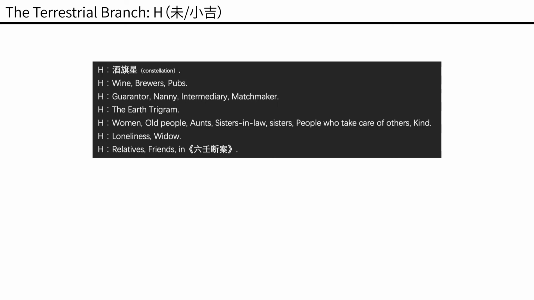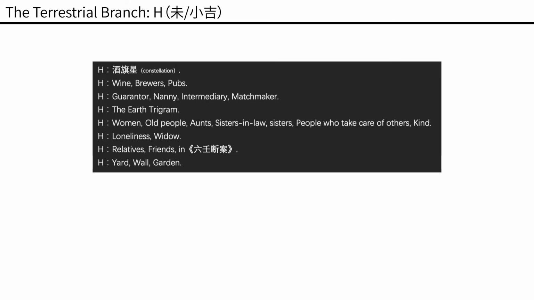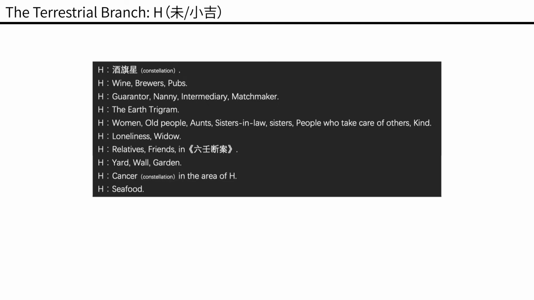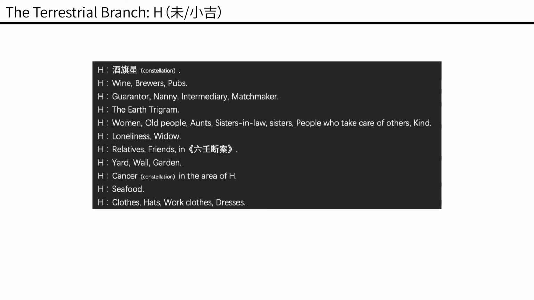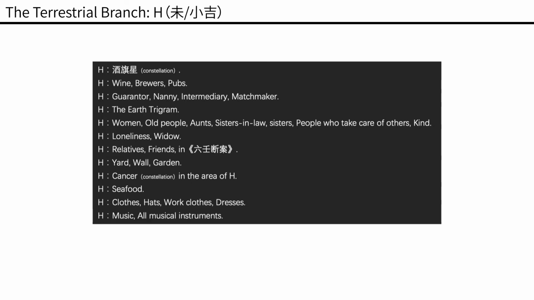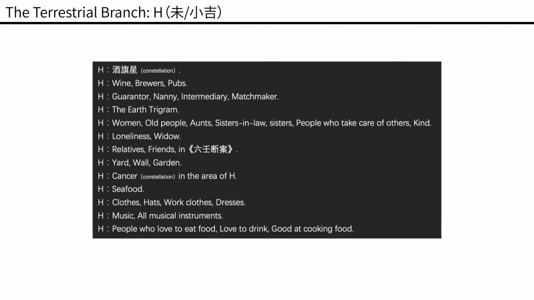H represents relatives, friends. These images are frequently used in the cases in the book 六刃断案. H represents yard, wall, garden. Because there is Cancer in the area of H, H represents seafood. H represents clothes, hats, work clothes, dresses. H represents music, all musical instruments. H represents people who love to eat food, love to drink, and are good at cooking food.